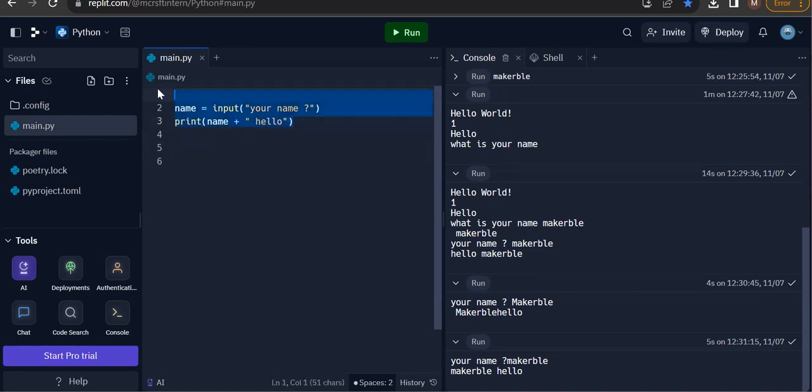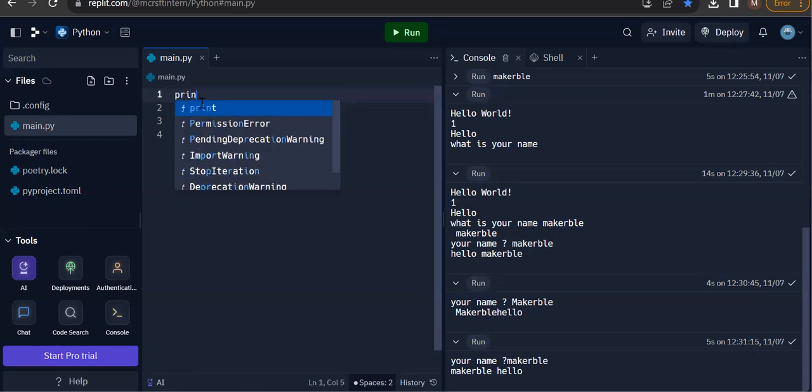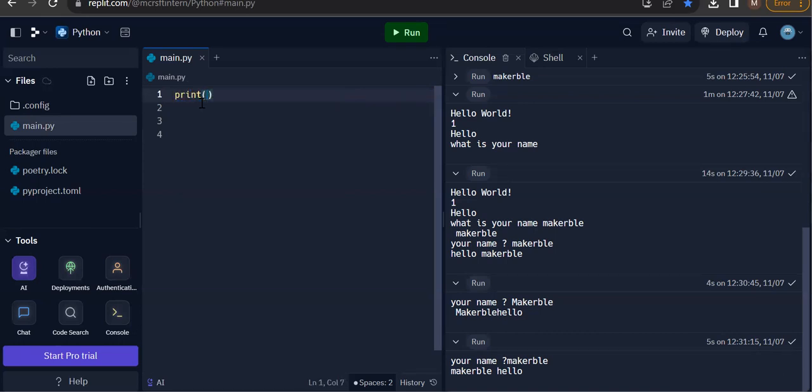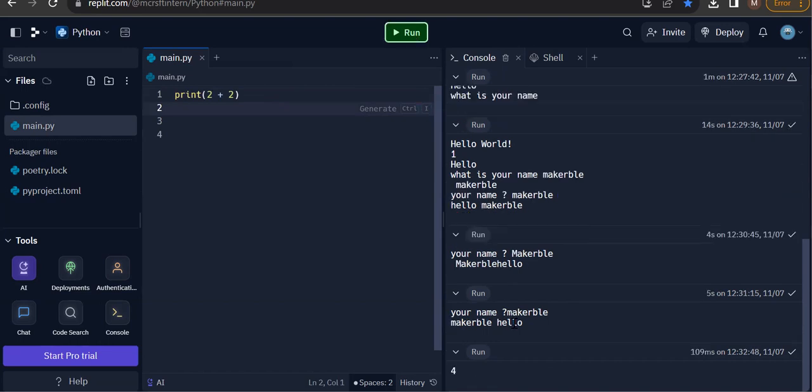Now you can also do some arithmetic operations in your Python. Arithmetic operations like plus, minus, means addition, subtraction, multiplication, division. So for example, I want to add two numbers. So I'm writing 2 plus 2. If I run this code, you can see our output 4. So like this, you can perform some arithmetic operations also in your Python.